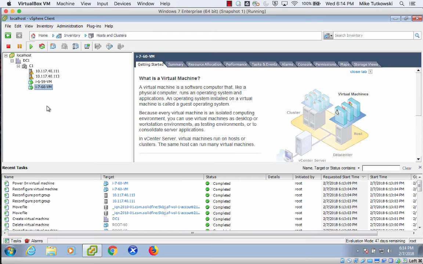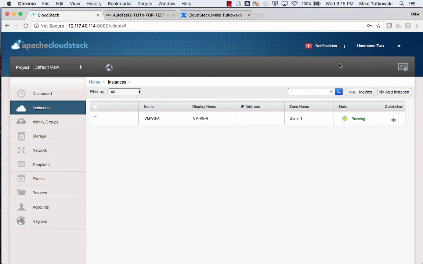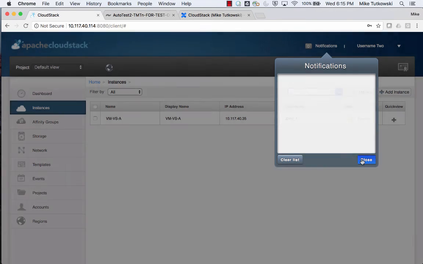We've deployed our 2 virtual machines from 2 separate accounts using the same compute offering and making sure that their root disks end up on primary storage that is owned by that particular account. Now, in a similar fashion, we can do the same thing with data disks. Let me switch back over to the CloudStack interface. First of all, let me refresh this. Here we can see this particular virtual machine is up and running successfully.